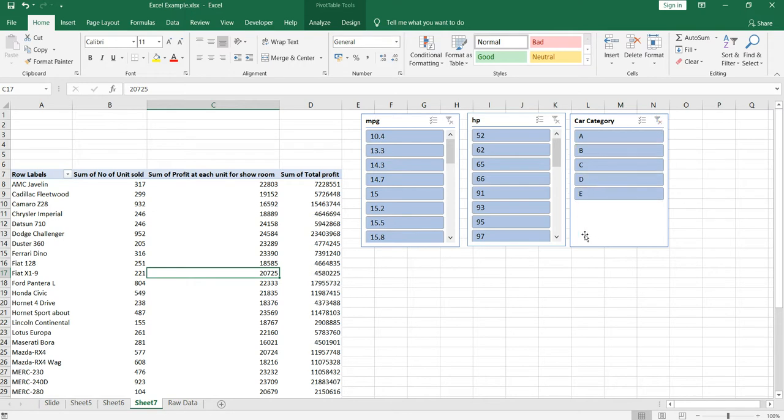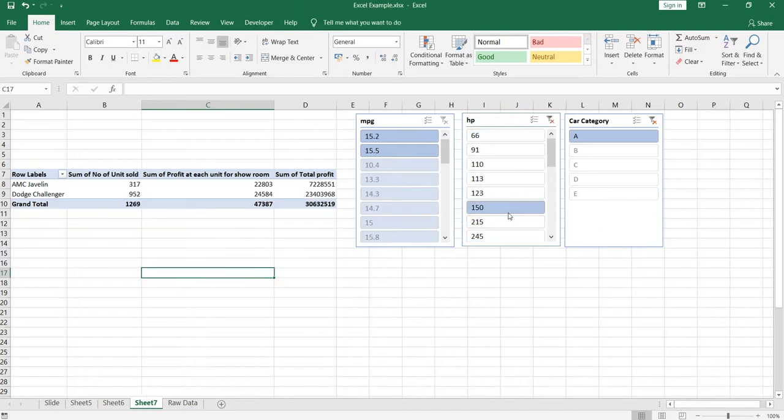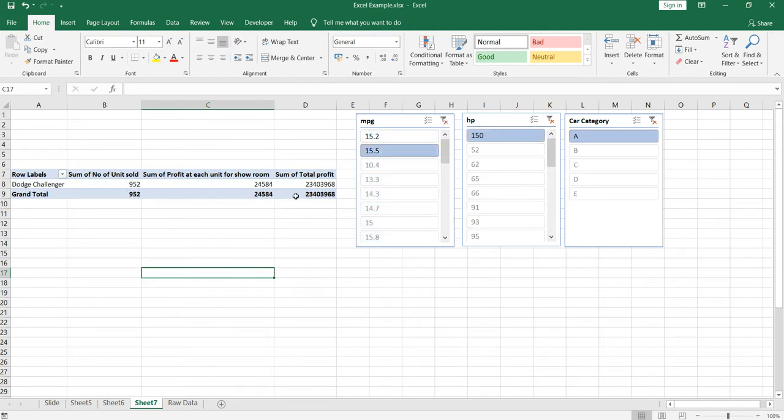Now I'm interested to see car category A which has HP of 150. I can select car category A, then this 150, right, and the data will be refreshed. Similarly, if I want to select MPG which has 15.5, I can click on it and your data will be refreshed or filtered dynamically.